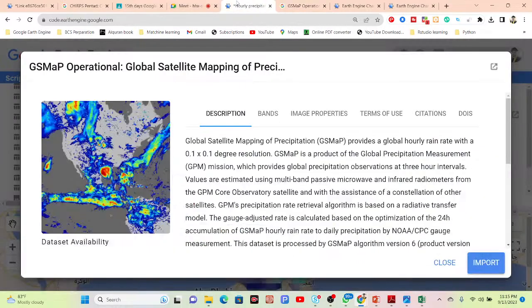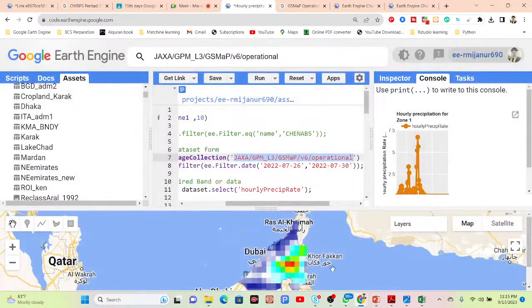Suppose this type of raster is not possible to process in the Google Earth Engine platform. But on the Google Earth Engine platform, we can easily get this type of precipitation data. With this data we use Python, and then we can easily do numerical analysis and predict the rainfall for any future period. This type of work is also possible.